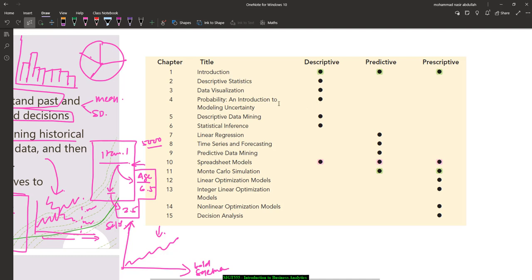Alright, this is another option. Tak ada dalam slide, but I put it here. So on spreadsheet modeling yang kita akan belajar nanti, will cover descriptive, predictive, and prescriptive. And linear regression yang kita akan belajar adalah predictive modeling. Statistical inference yang kita akan belajar, hypothesis, it's supposed to be on predictive modeling lah. And descriptive data mining going to be a descriptive modeling, right?